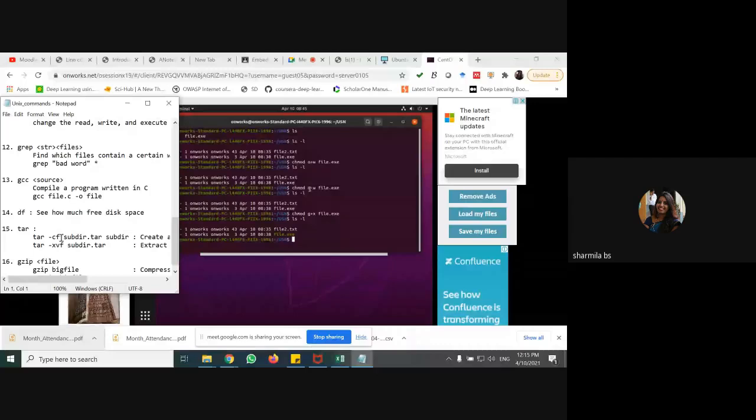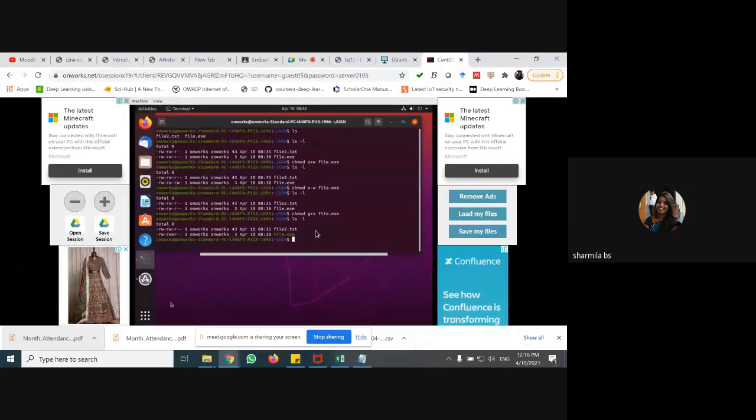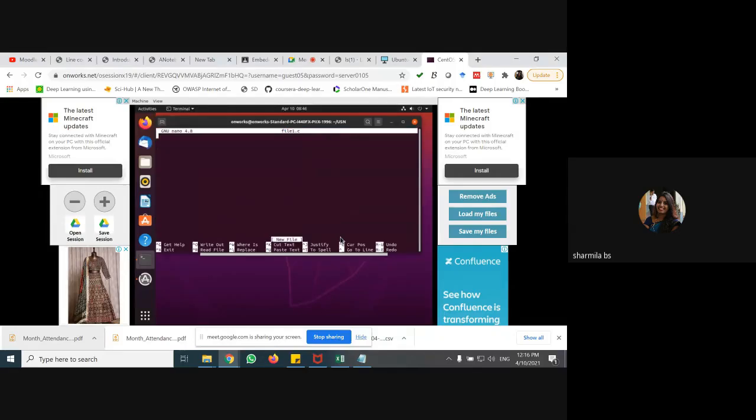Next is GCC. GCC means what? If you are having a C file, it has to compile it. Shall we try? Okay, I want the inputs from you people. First, I'll write file.c. Okay, tell me the steps. In the chat box, write a simple step for hello world.